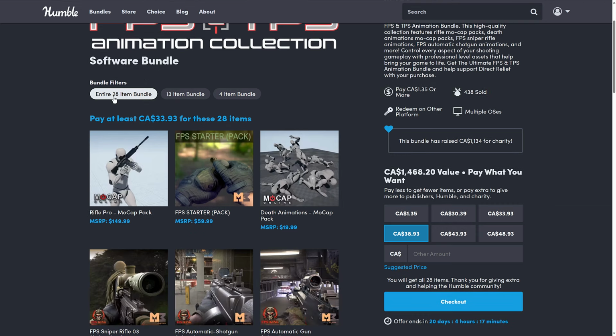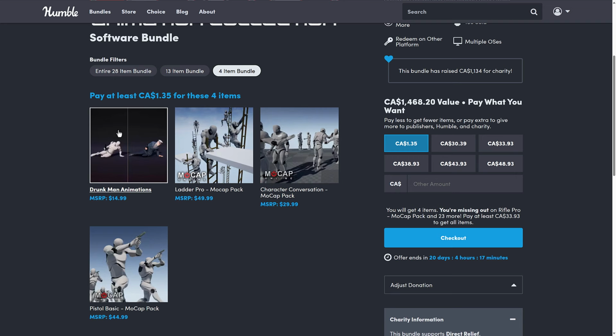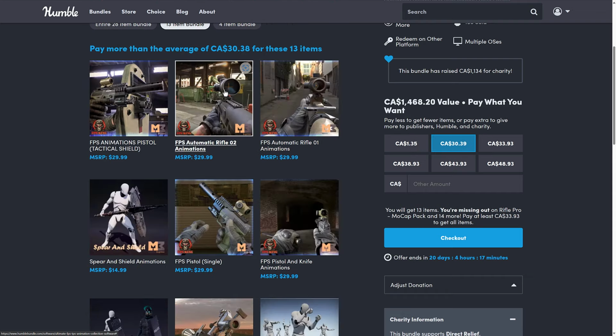So you can see here, it's organized into three tiers. The highest tier is $25 USD. The cheapest tier is $1 USD. At the $1 tier, you're getting 4 sets of animations. You're getting climbing ladders, conversations, drunken, and pistol basics. So you can make a ladder climbing shooting drunk game for just $1.